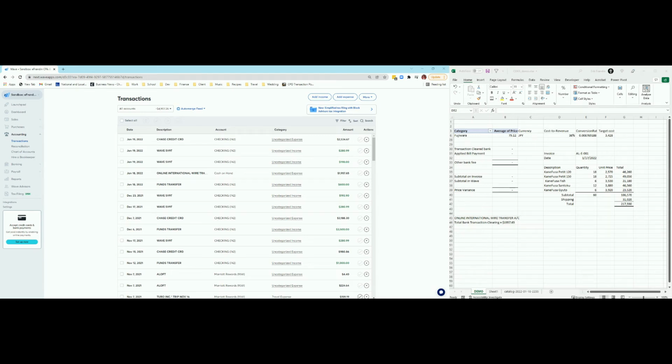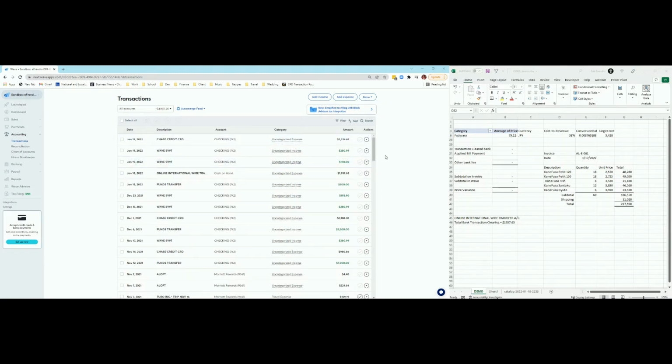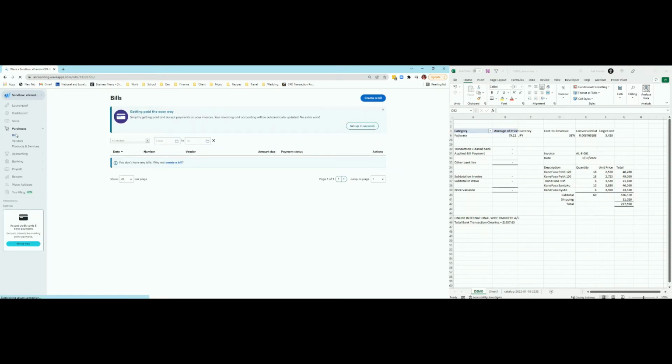Alright, I'm going to show the proper way to record a bill in a foreign currency in WaveApps. In this example, our transaction cleared our account, and now we want to record a bill to ensure that the transaction is being recorded properly. So the first thing we're going to do is go to Purchases, enter in the bill, and create a bill.